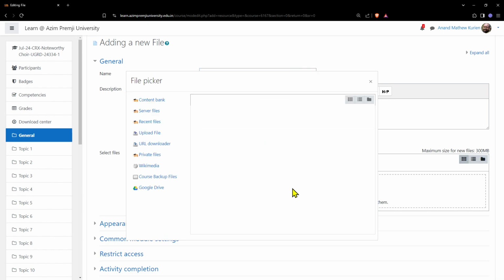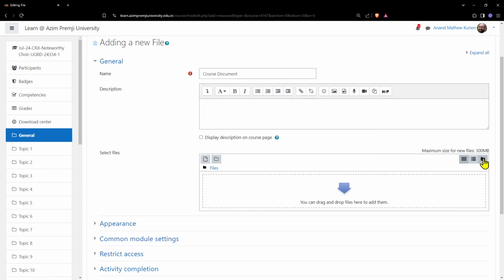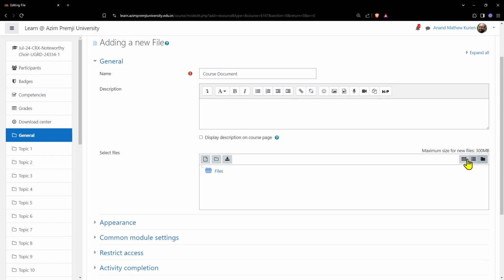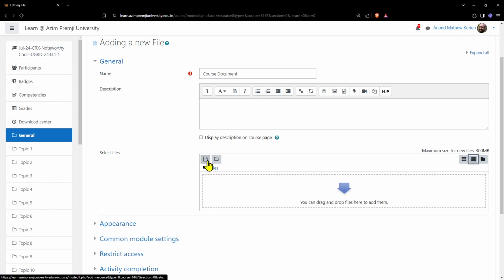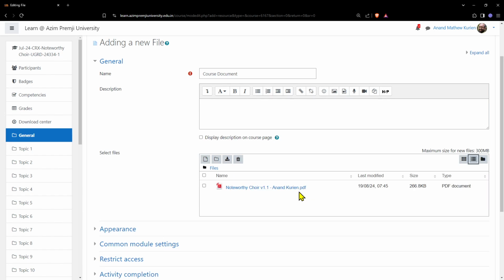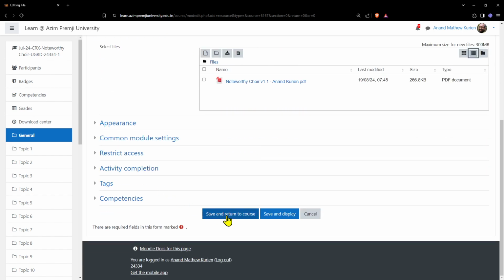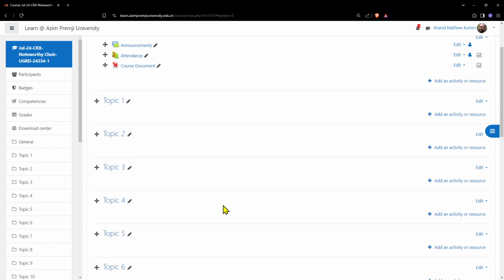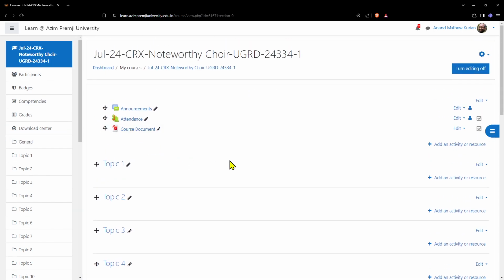I could browse for it, but I want to drag and drop. So I have the file right here. I'm going to drag it and then drop it here. And there you go. You have it there. And then you save and return to course. So the course document is here.